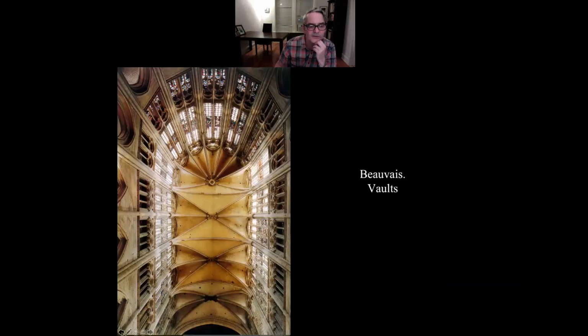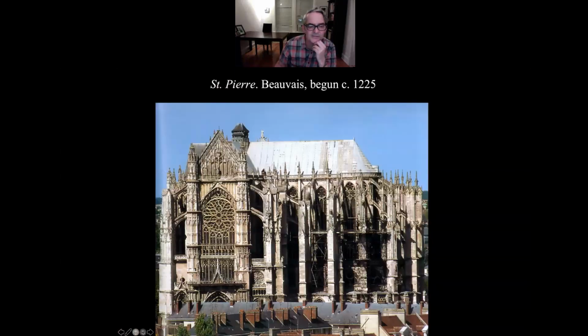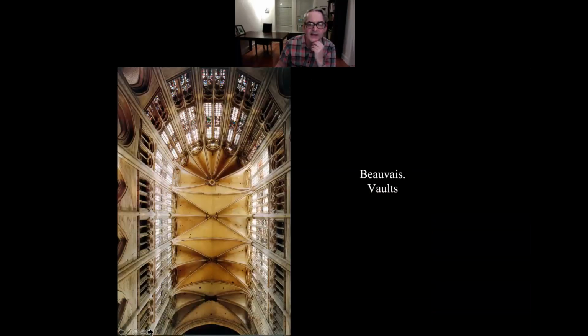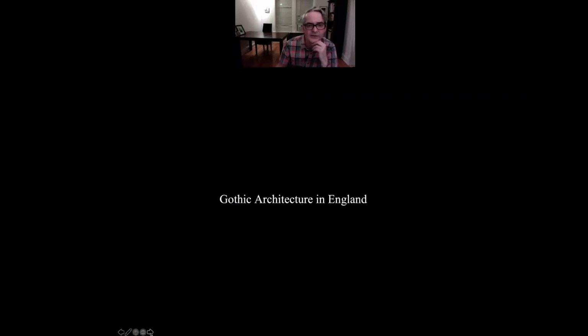These are the vaults and bays. So if you look at this church, it looks heavy, it looks massive, and inside there are so many windows that on a nice day, a lot of light comes in. And these are tall spaces.